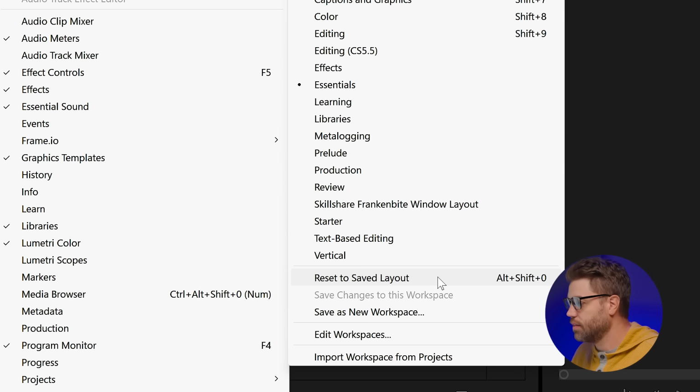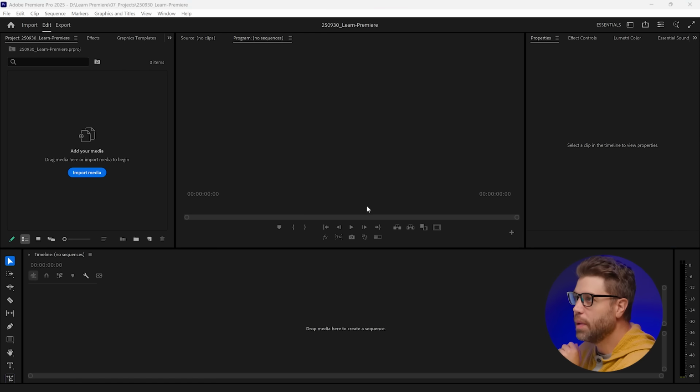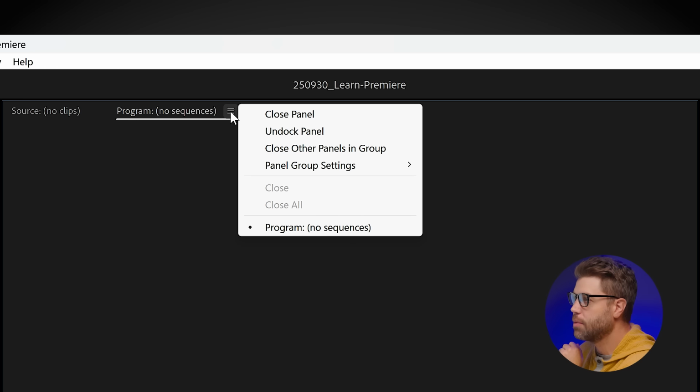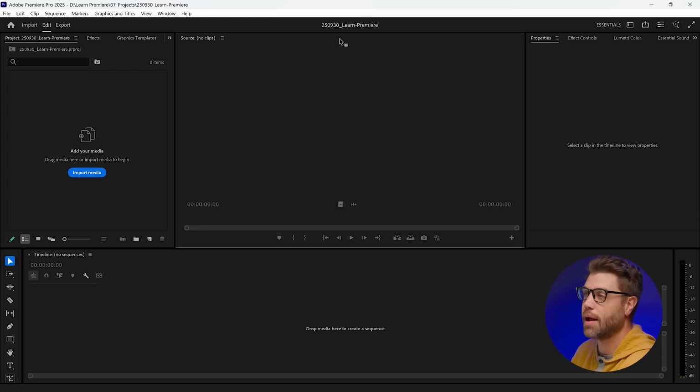And I'll hit Reset to Saved Layout. Beautiful. Now everything's reset back to the default window layout. You might also click on this little hamburger icon and accidentally close the panel. Oh shoot, we just closed our program monitor.